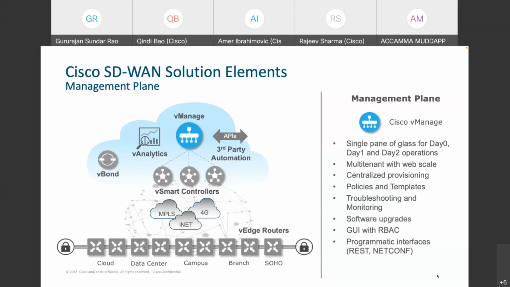vManage also enables centralized provisioning where we can push templates to multiple routers at the same time. Let's say we have to roll out a specific change quickly to multiple routers, we can perform that using vManage. Also, we can configure policies like centralized policies or localized policies, app-aware routing policies, easily using vManage with the help of wizards and GUIs. One of the core functionalities of vManage is troubleshooting and monitoring.